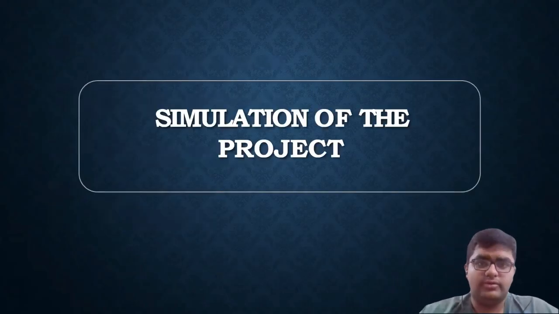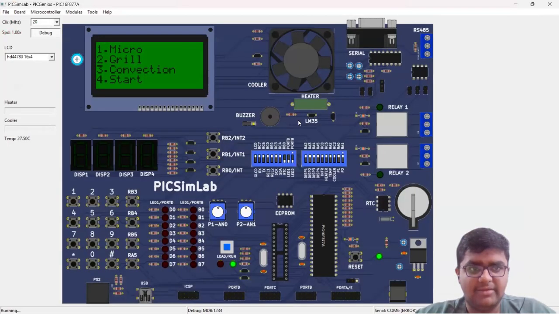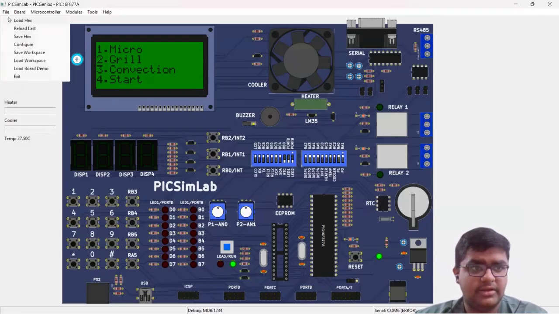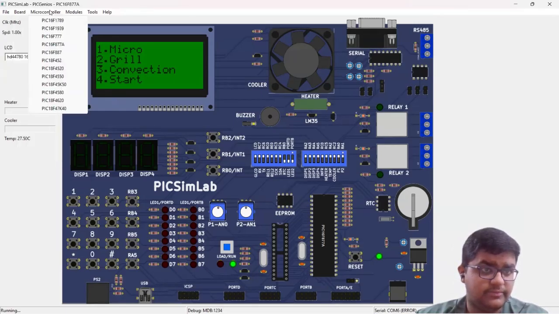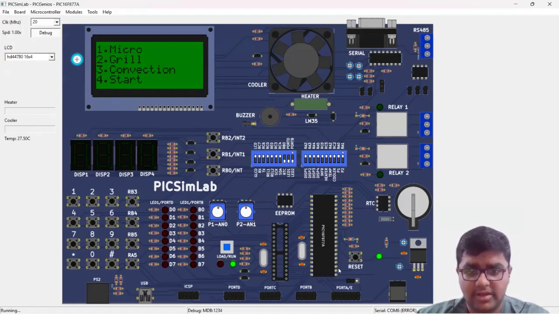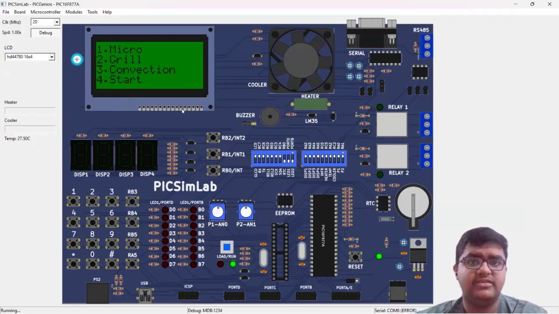Now I will go on to the simulation of the project. The project simulation is on PICSimLab. As you can see here, this is the PICSimLab. Right now I have already loaded the hex file, and the board is the PICgenios. The microcontroller is PIC16F877A. Now I'll reset and show you the working of this. When we reset, on this 16x4 LCD we see the powering on, and now we have the main menu.